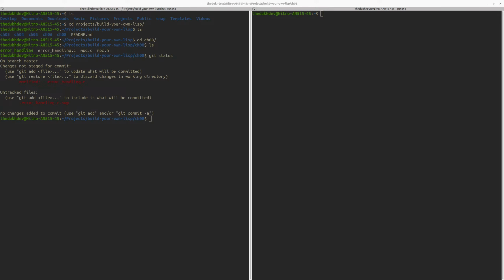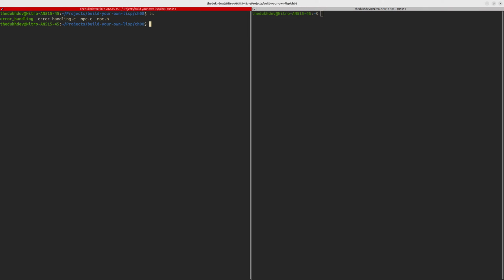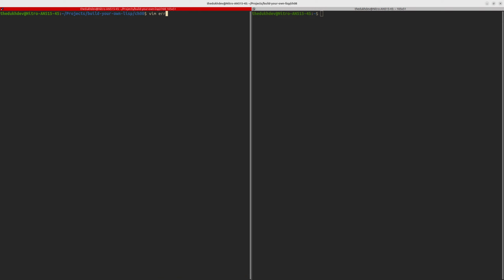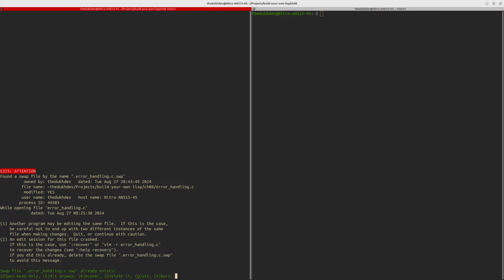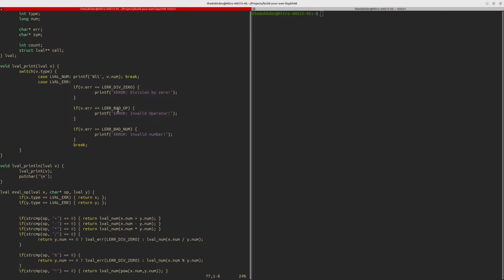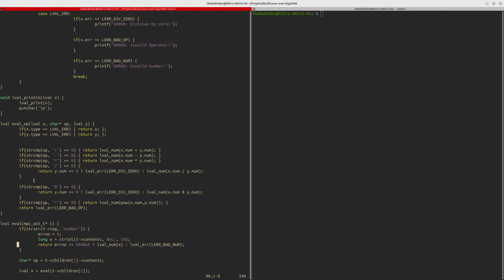So let's talk about evaluating our expressions. Not cat, I want to use Vim. Vim error_handling.c. Delete. Okay. So what should happen now is that we need to adapt the evaluation function. Where is the evaluation function? This one. This is the evaluation function.